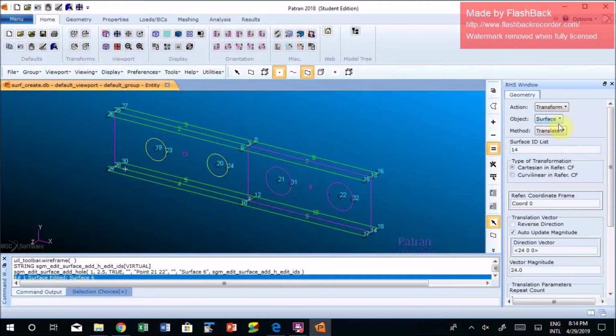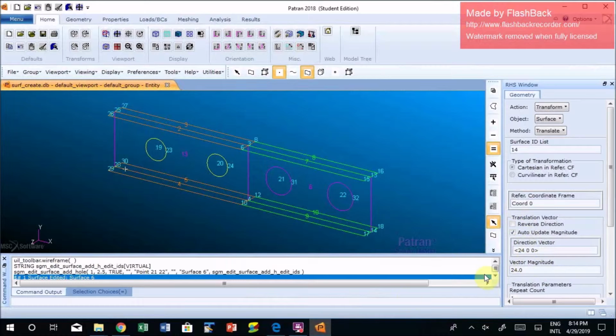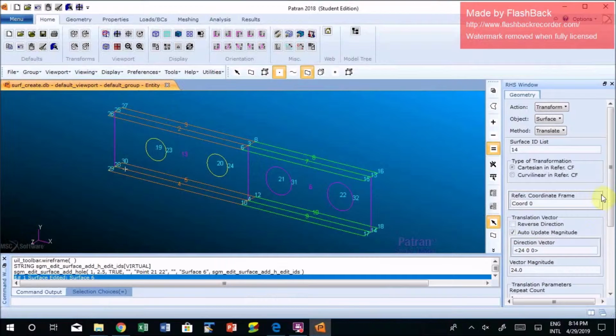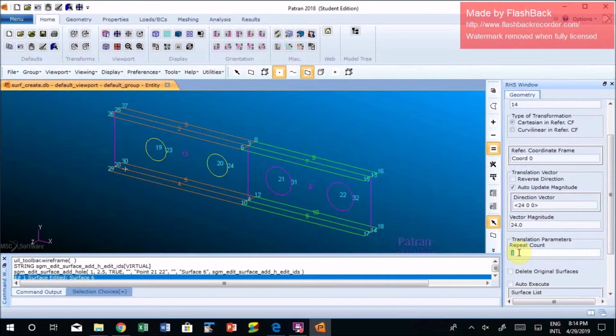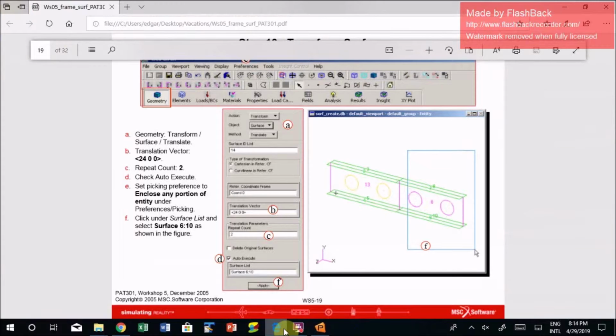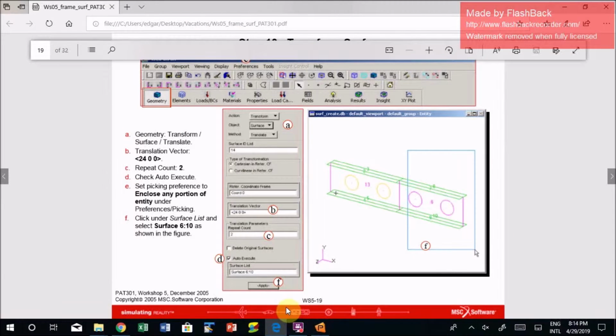To transform the surfaces, you need to click on the geometry button, make it to transform, surface, and to translate. The translation vector will be 24 for x, 0 for y, and 0 for z. The repeat count will be 2, and make sure to check the auto execute button. Set the pick preferences to enclose any portion of entity, and click under surface list and select surface 10 as shown in the figure. And then make sure the figure looks like the following.